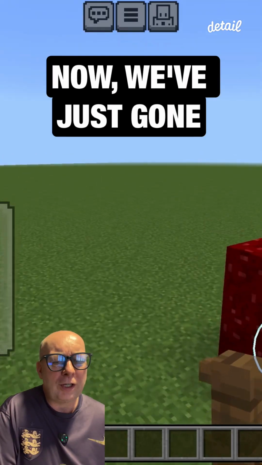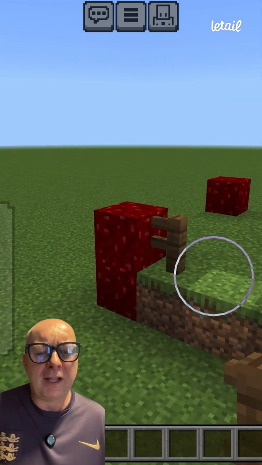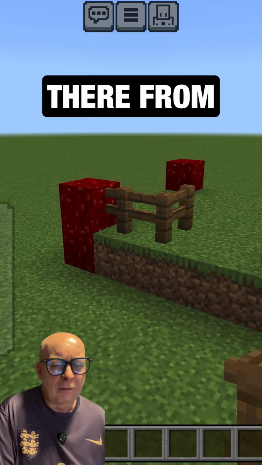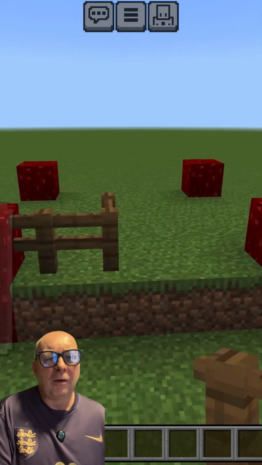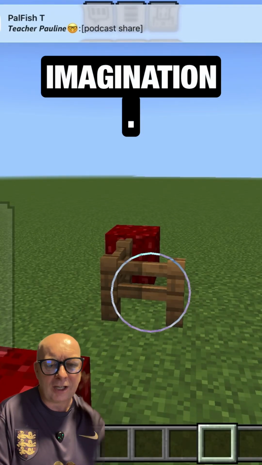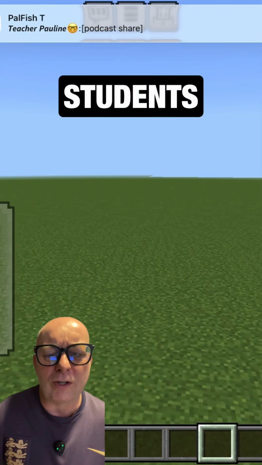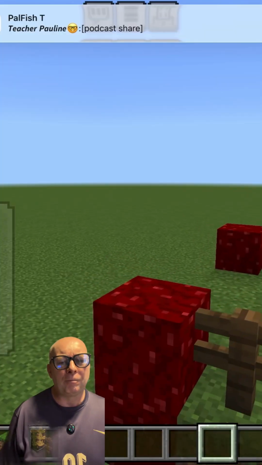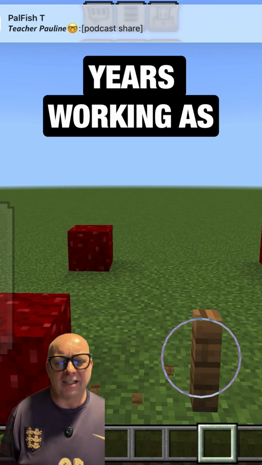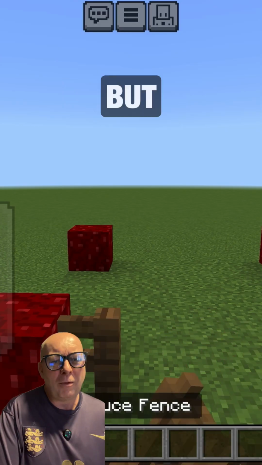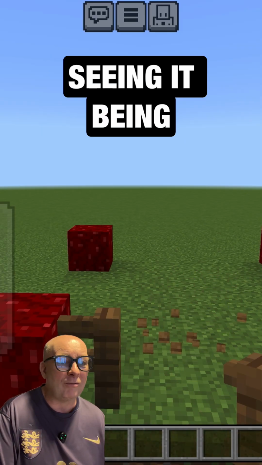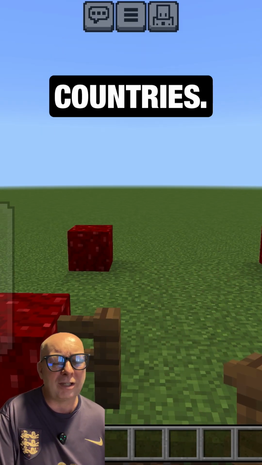Now, we've just gone into the menu, the hotbar, and I've got the fence, and we're putting the fences up now, obviously to stop whatever I put in there from escaping. Minecraft is about creativity and imagination. I've got some very imaginative students in my classes. I've been in Asia for the past 9-10 years, working as an ESL teacher. But Minecraft came to my attention probably 1.5 years, 2 years ago, and I'm now seeing it being rolled out in so many different countries.